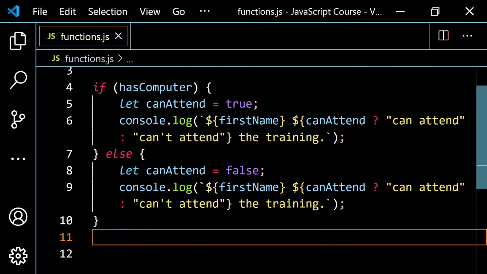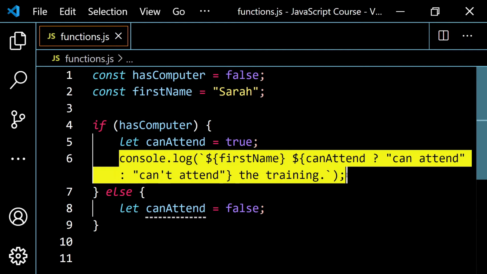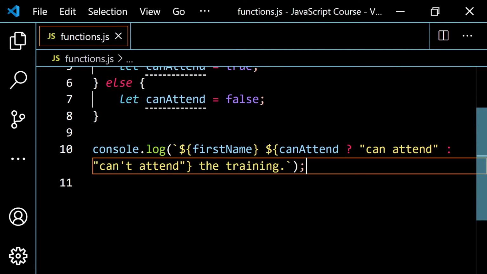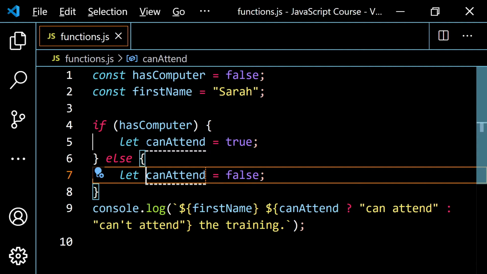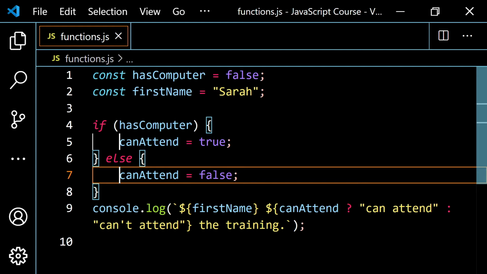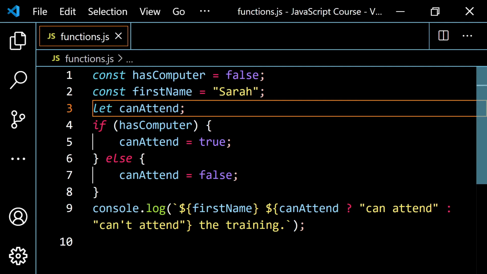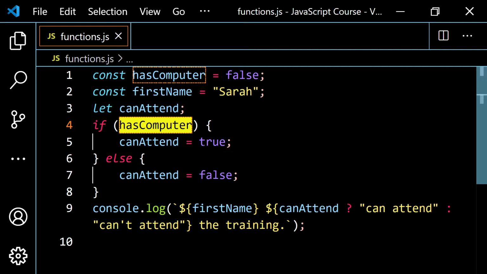Now, one way around this, let me go ahead and get rid of this from here, and let me get rid of this. I'm going to just cut it away. One way around this, and you've seen us do this already, you can declare the variable outside of the code block. So let's come up here and use let and go let canAttend. You can't use const here because when you declare a variable using const, you have to give it a value right away. But you can use let. Right now the value is undefined. Then it looks to see if hasComputer is true. If it is, canAttend gets set to true. If it's not, then canAttend gets set to false.